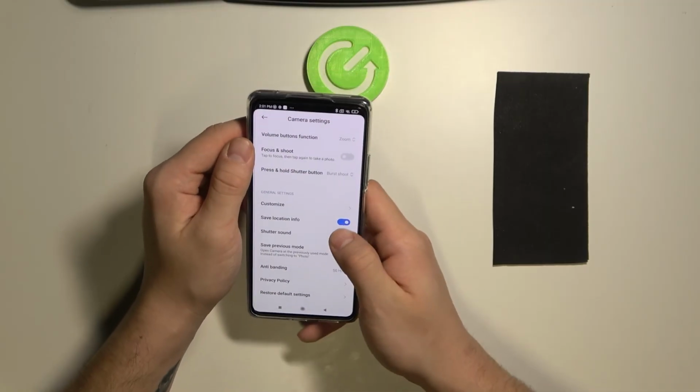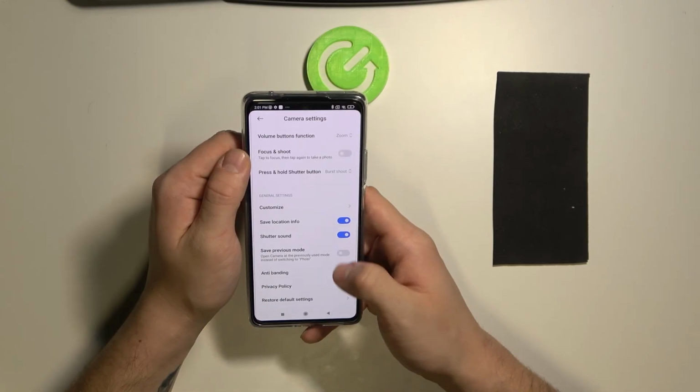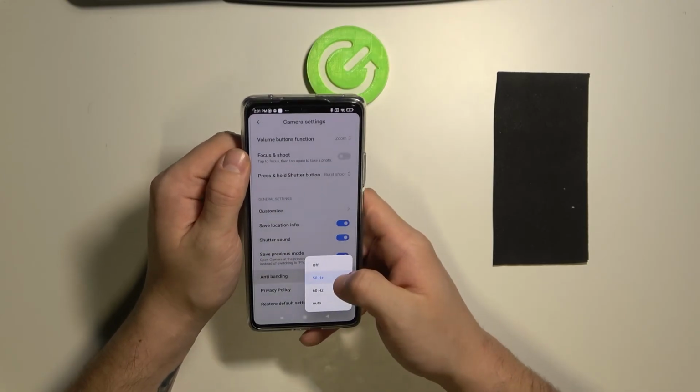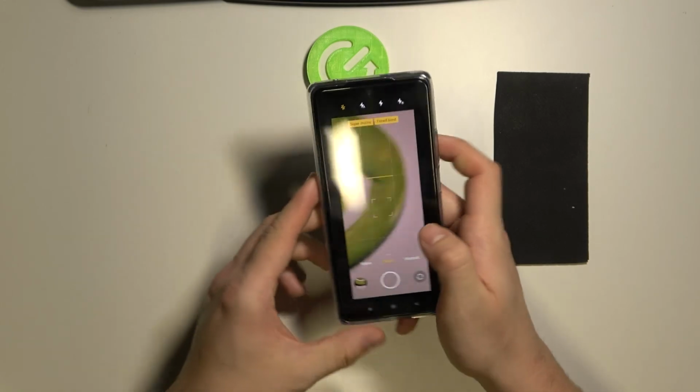And the last things are shutter sound, which we can enable or disable. We can save previous mode and switch anti-banding. And that's all for our camera modes and settings.